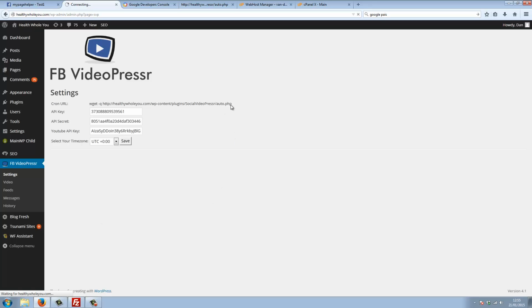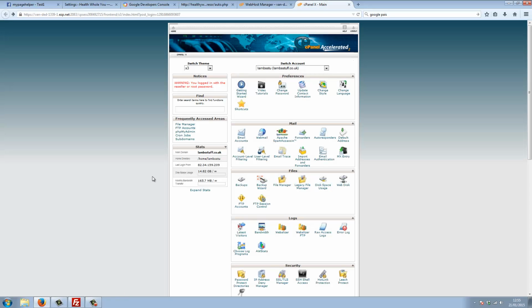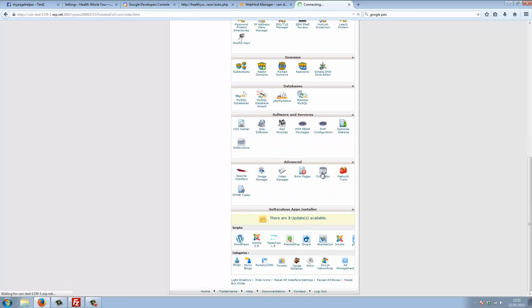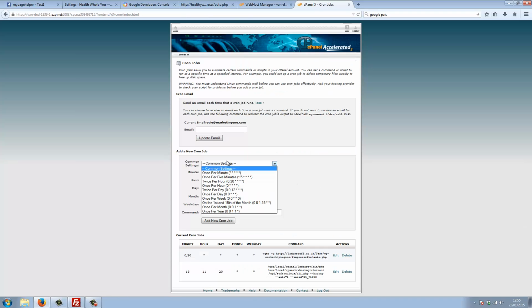And then after that, we just need to copy this cron URL here. So we copy the whole thing, including this wget part, and then we head over to our cPanel. So this is just the cPanel for wherever your blog is hosted. And we scroll down and we find cron jobs, click here, and we want this to run, well, you can have it run as often as you want, but I wouldn't recommend you post any faster than twice per hour. I'm going to choose once per hour here.